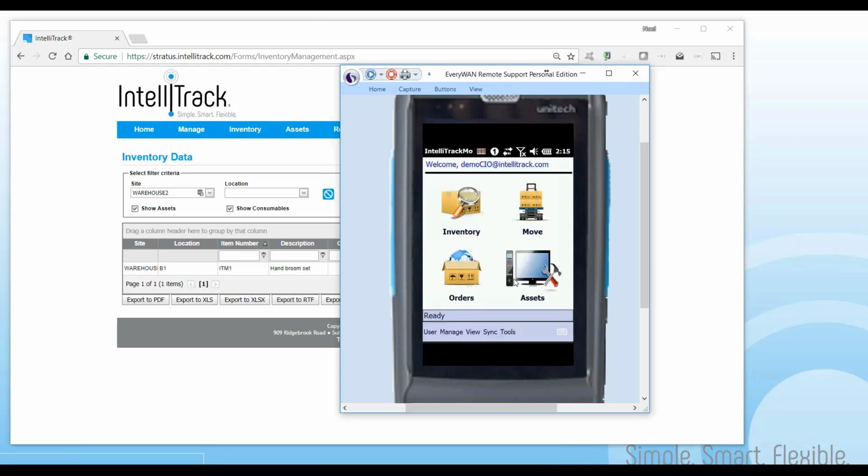Once it completes, I'm now able to pull the device out of the cradle, walk out into the field, out to my job site, ship the unit to somebody else, and let them go ahead and start processing transactions in batch mode. So let's go ahead and do that.